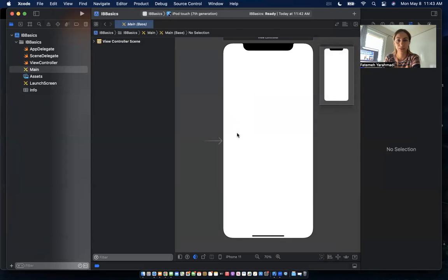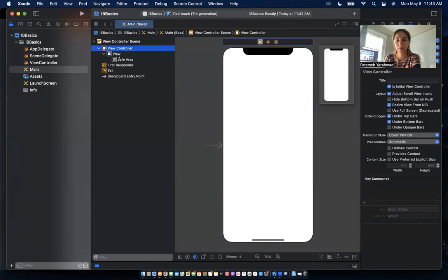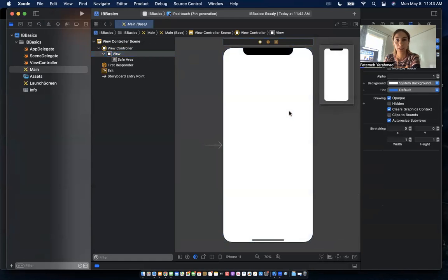Very good. So here you have your view. You have the safe area, a view controller. It appears on the right-hand side. And here we go.